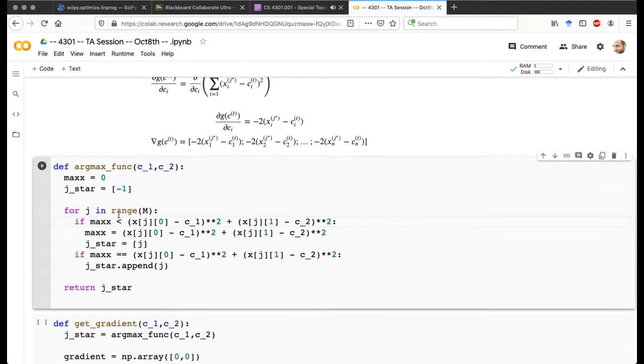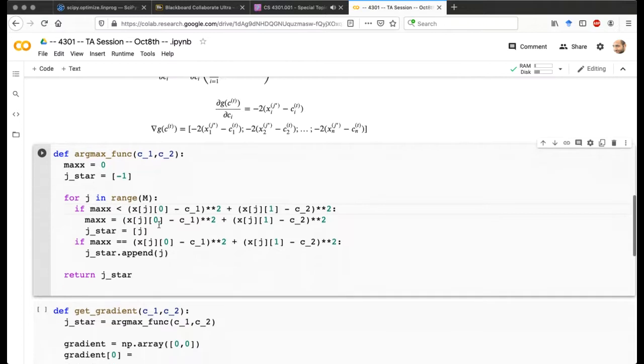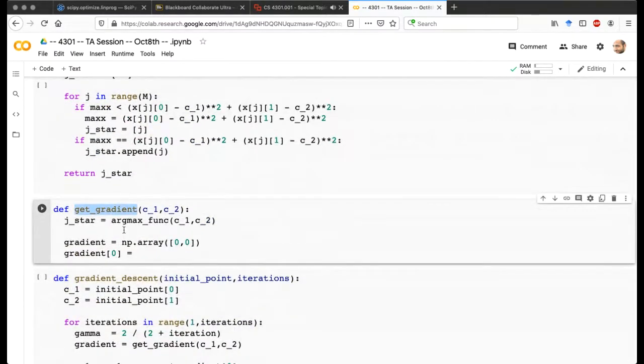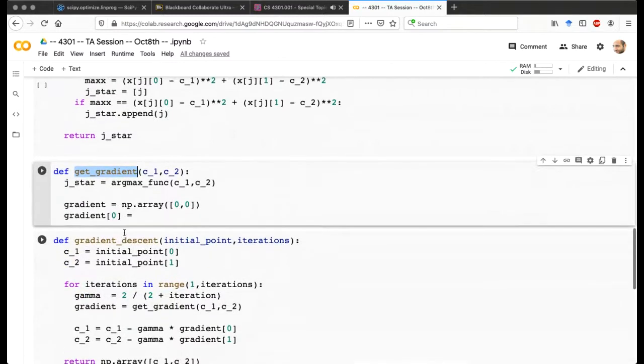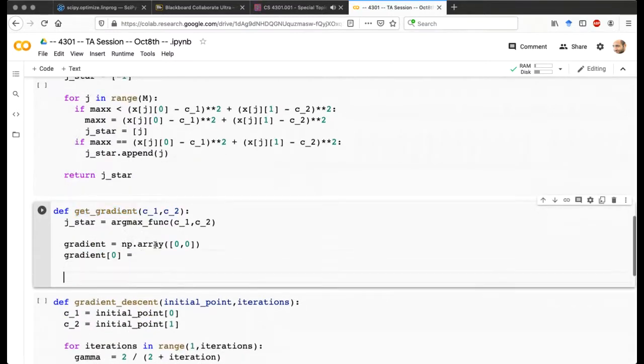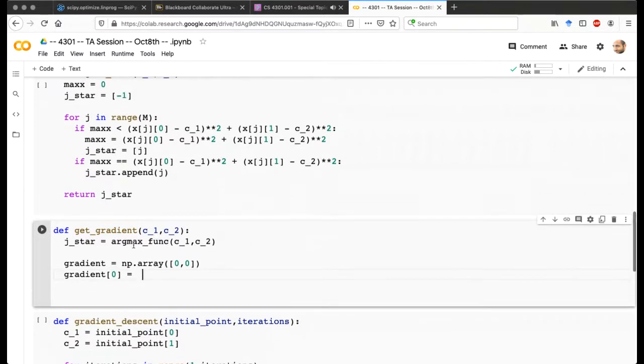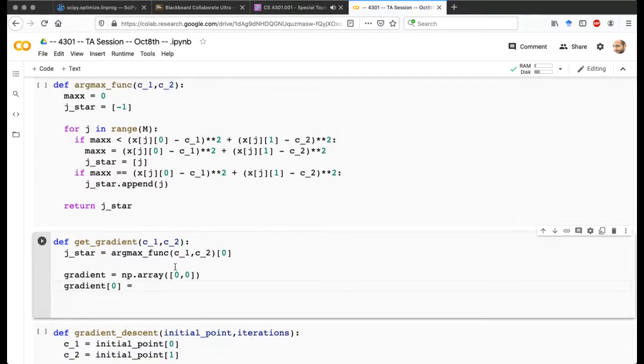And so I have my argmax. I have the gradient. Wait a second, where is the gradient? Okay. Now that we have j star, I'm lazy and I will just go with the first one. But you get the idea that this is the subgradient problem. You have to get all of them. But let's be quick about it.